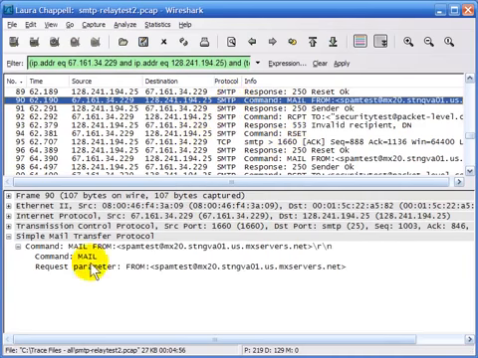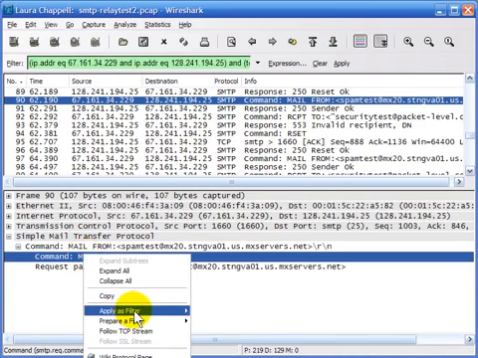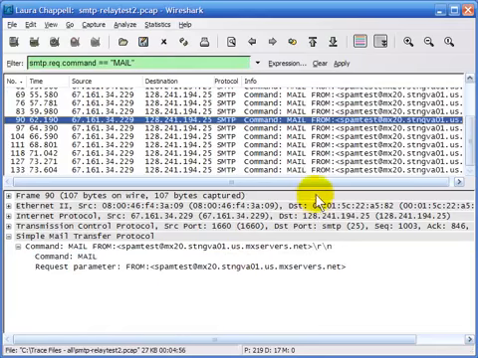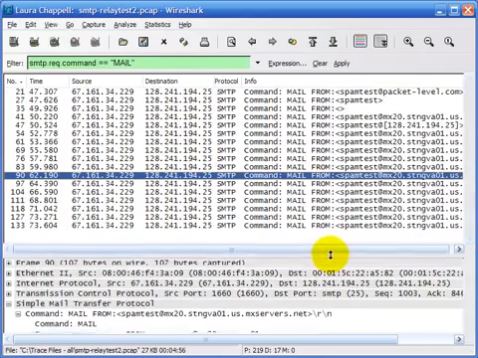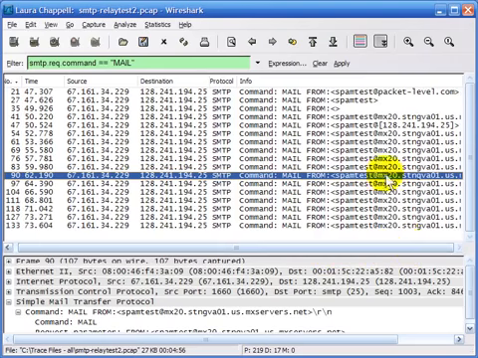Now you could do a filter on the mail command by right mouse clicking and applying a filter based on the selected value. And there you can see all the different values that they tried out in sending this relay test.